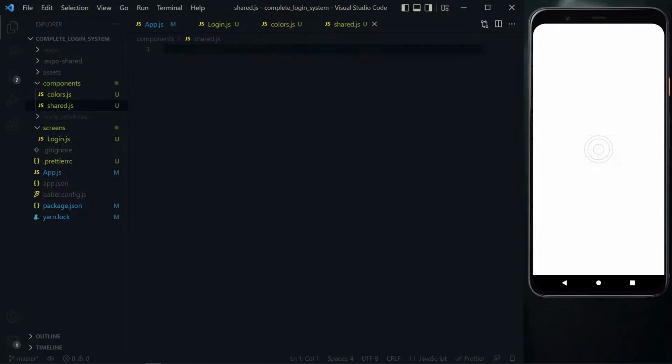So to get that value, we import constants from Expo constants. If you are using regular React Native, you need to install Expo constants for this. For the value, we export it and target the status bar height property of constants.